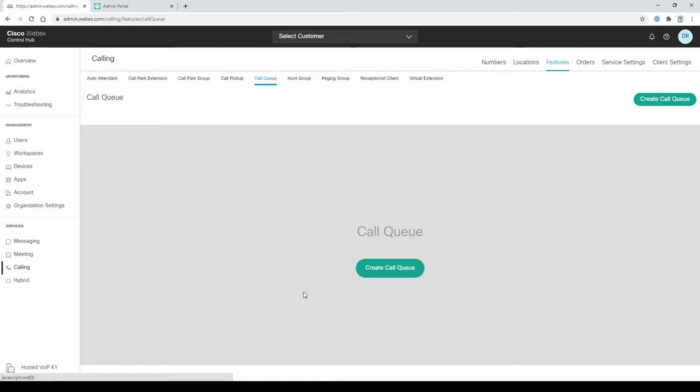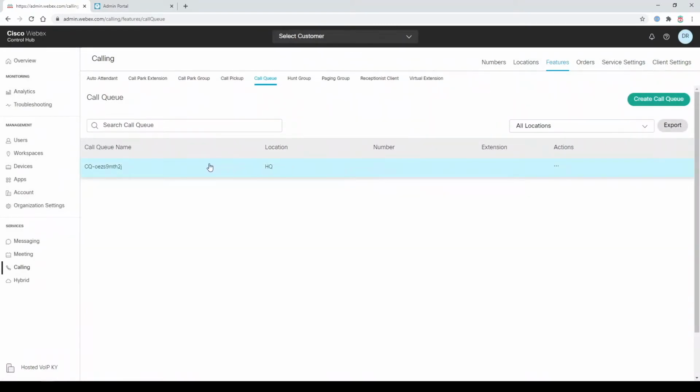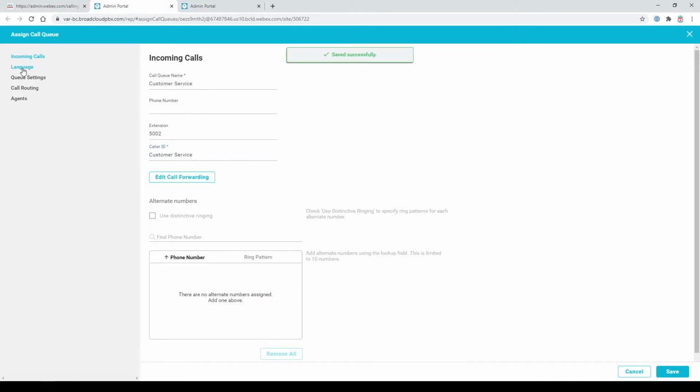To start configuring a call queue, click Create Call Queue. Like with hunt groups, select a location and optionally include a pilot number and click Create. In our case, we'll only select a location. We'll choose the pilot number later. With the call queue created, we'll click the new queue and then click Edit to go to the Calling Administrator portal for further customization. This time, we will provide the details in the Incoming Call section for call queue name, extension, and caller ID, and then click Save.